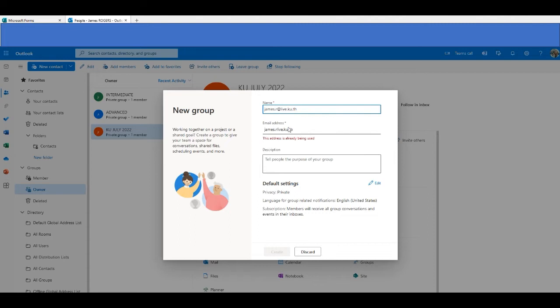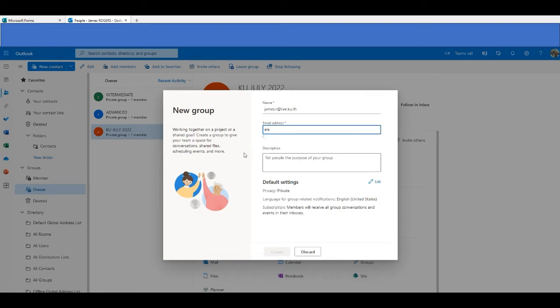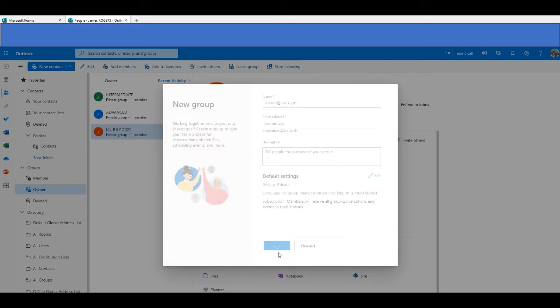Okay, now at this point here I cannot put this email address again. Now this is where it seems a bit crazy, but again, if somebody knows a better workaround, that's great, because I don't. So anyway, I'm just going to put elementary because that's what I want it to be. Now you can actually see here, this doesn't seem to matter to me. So now we've got this. Now I can create this group.